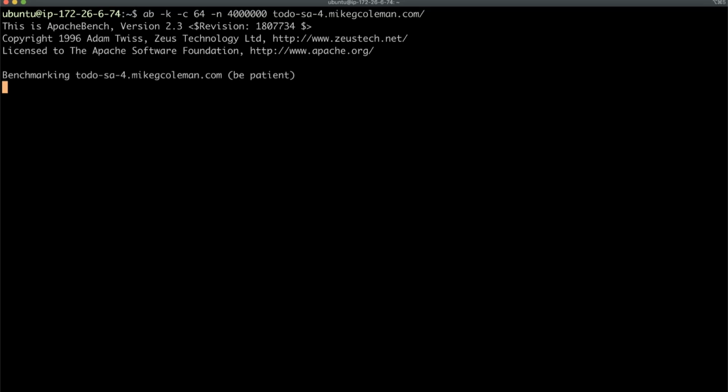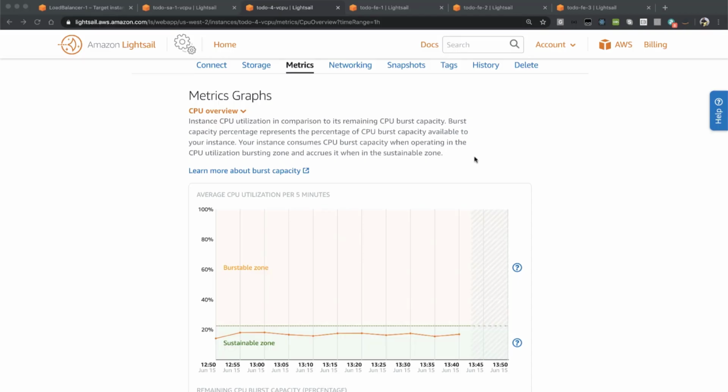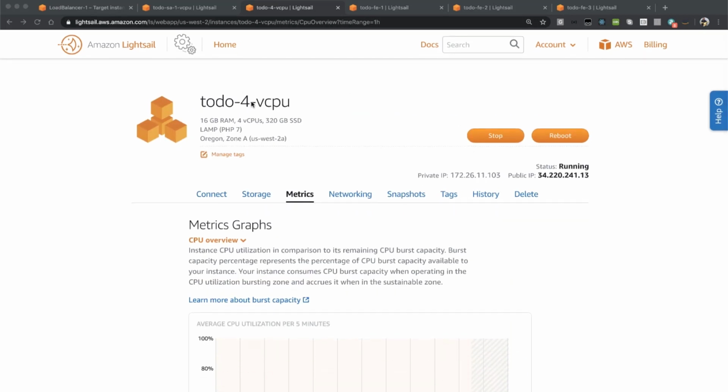I just wanted to show you real quick how I get that going. Then we'll look at how that performs using a tool called HTOP, and then we'll see how it looks in the metrics graph. So let's take a look at the metrics graph now. Okay, so here is the first thing we're looking at. This is the graph for our 4 vCPU instance.